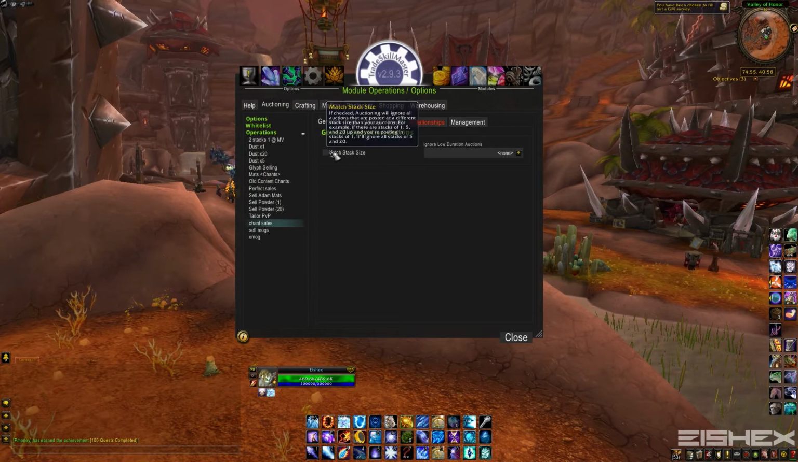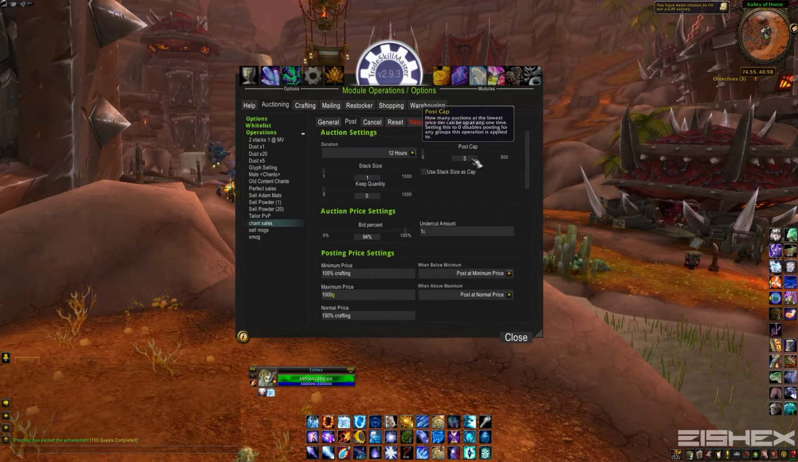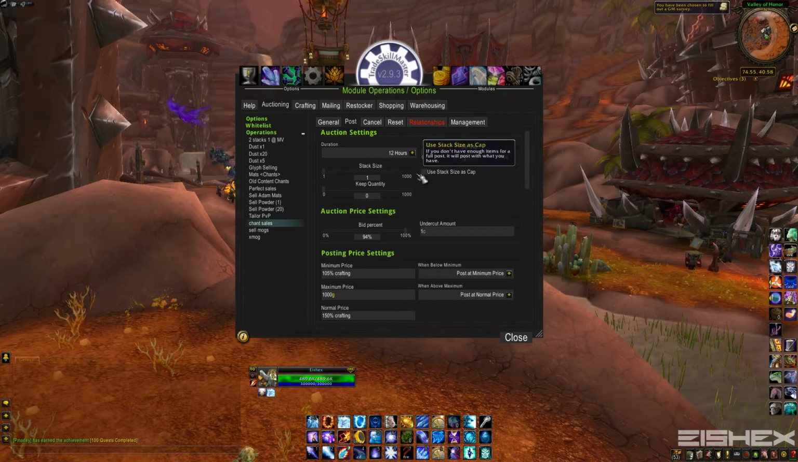So under general, don't click match stack size, just because you're going to be selling these in ones anyways. It doesn't matter. Ignore low duration auctions, just set it to none. Post, personally I post for 12 hours just because my server is really full. If you're on a dead server, go ahead for the 24 or the 48, it's totally up to you. Post cap 3, so there's only going to be 3 of each item on the auction house at a time. Stack size 1, obviously, for the enchants.